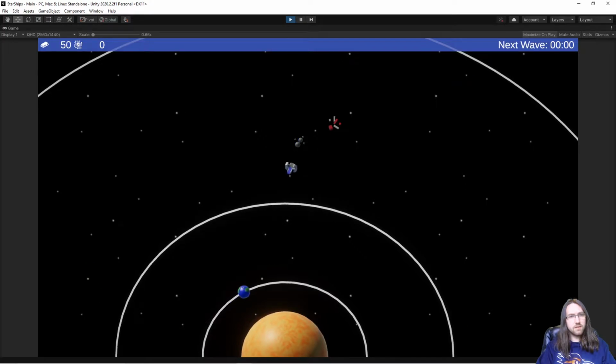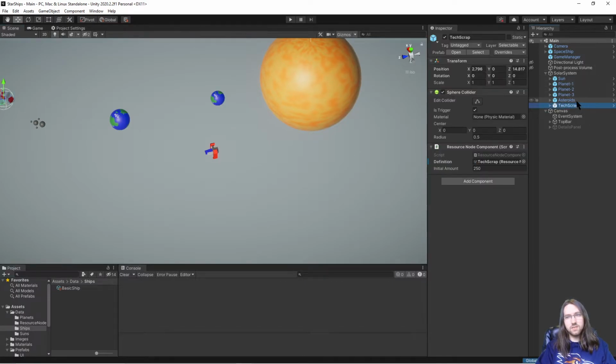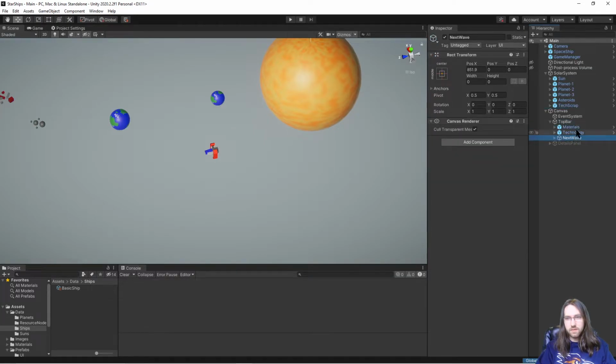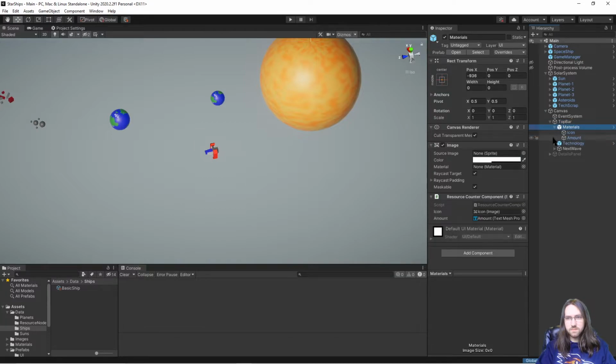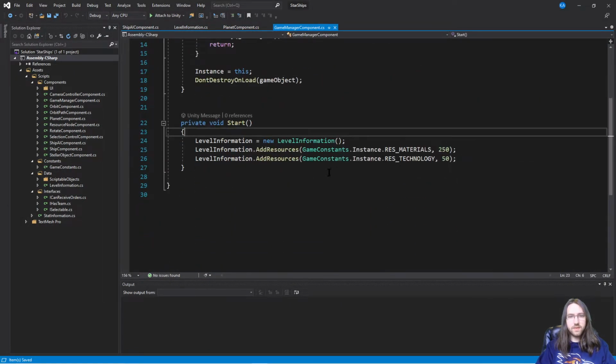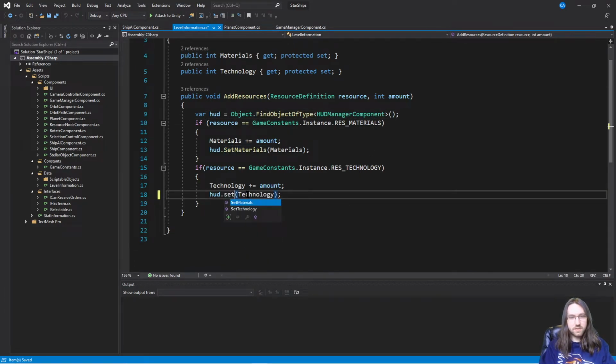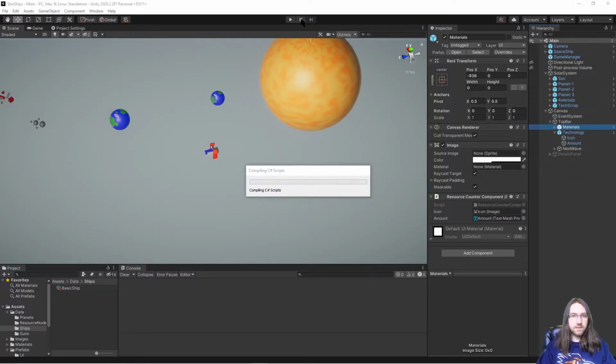Now, if we do this, it should go and, oh, something broke. Okay. Why did that? I'm not sure why the initial resources there are broken. What is this here? Why is that broken? Okay. Game manager component, so we should be adding 50 resources or 25 to that. Technology set, there we go. Set technology. Because I had mistyped something. Okay.